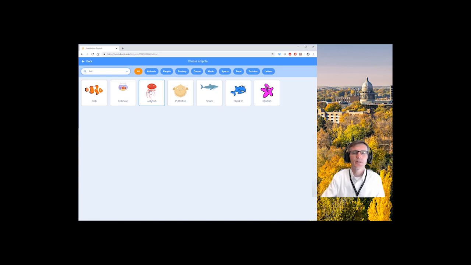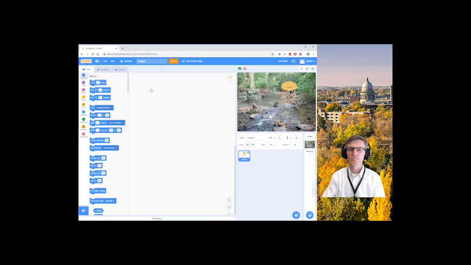So I want to try something new here with you. All right, there's jellyfish. So that's my sprite. And there's no code. Here's where the code will go. And then these are the commands, lots and lots of commands. So don't worry if you're just starting out with Scratch, just like the rest of you students in my classes. You start with the basics and you build from there. The fun thing is you can see how much further you have to go with learning more and more.